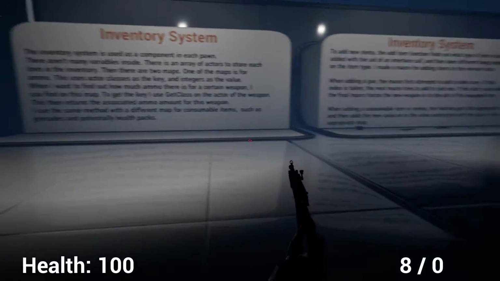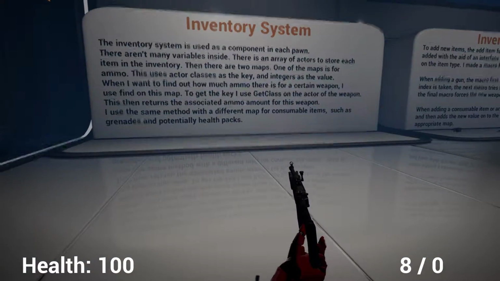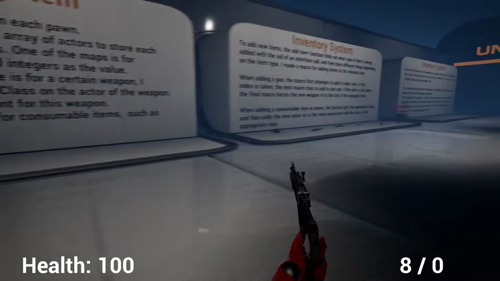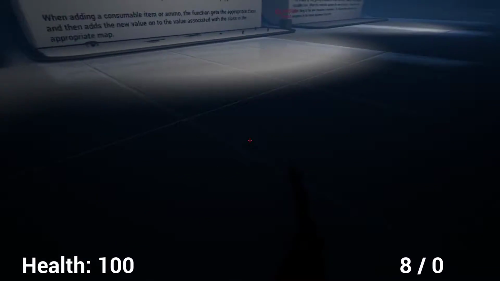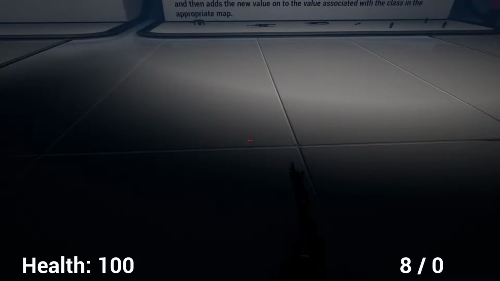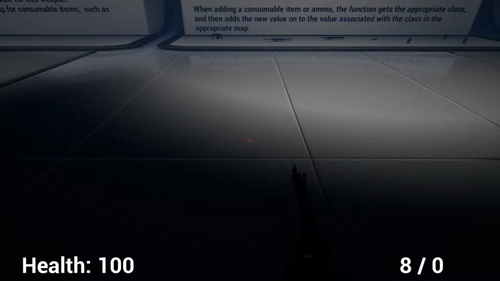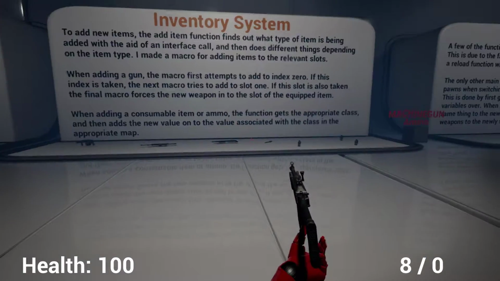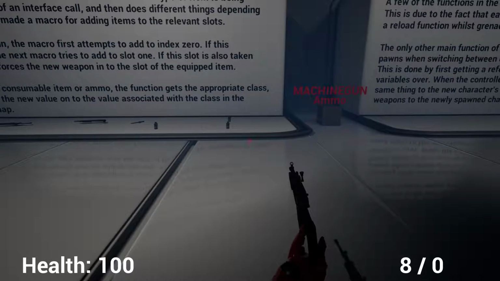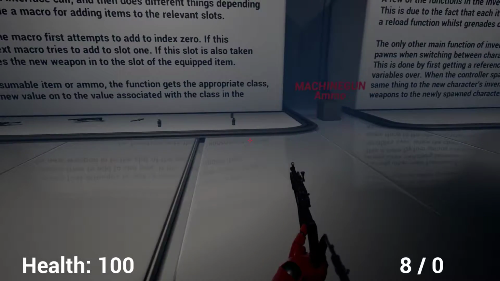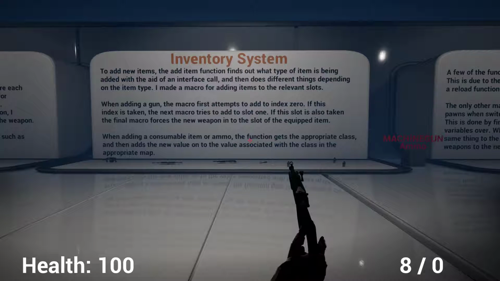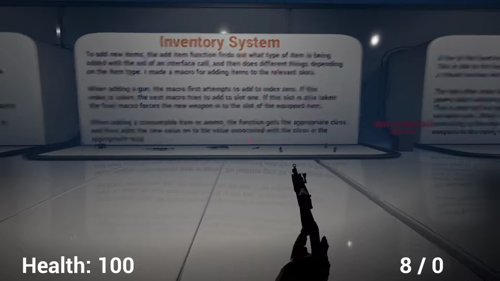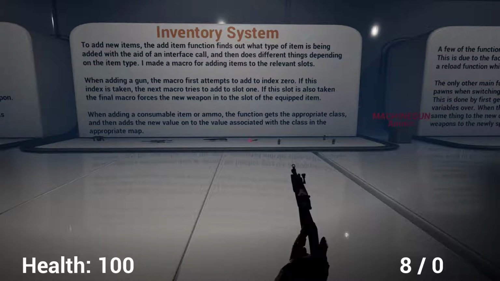For inventory, it's mainly got an array of held items which is just actor references, and a map which uses the actor class as the key and integers as a value. So I've got one map for ammo and one for consumable items like grenades or health packs. The add item function finds what type of item it is that you're trying to add through an interface message and then assigns it to the appropriate slot.